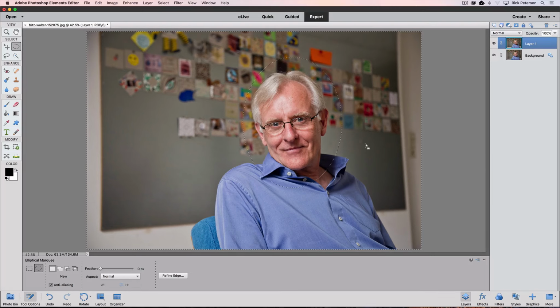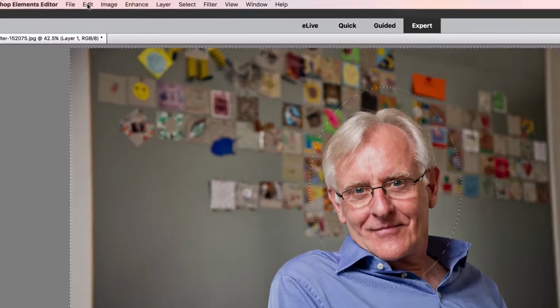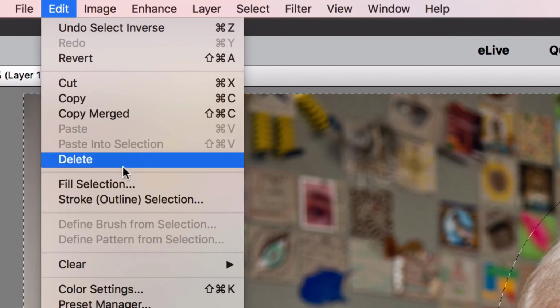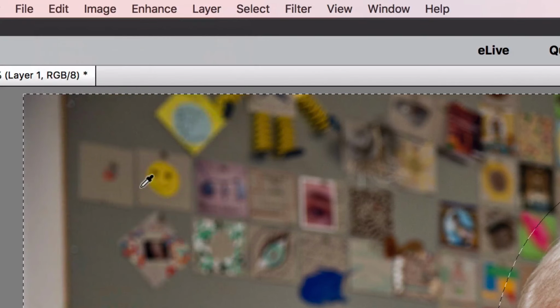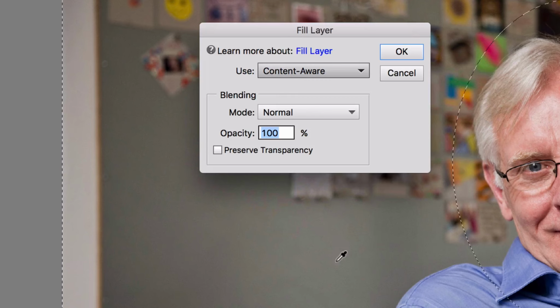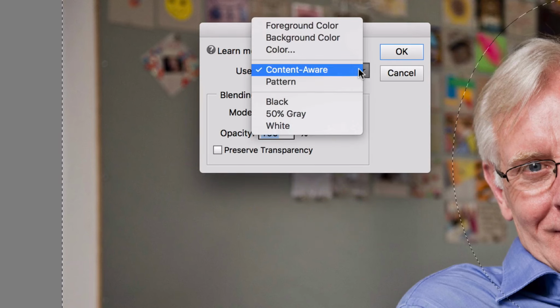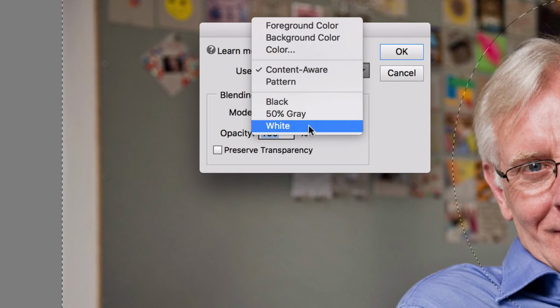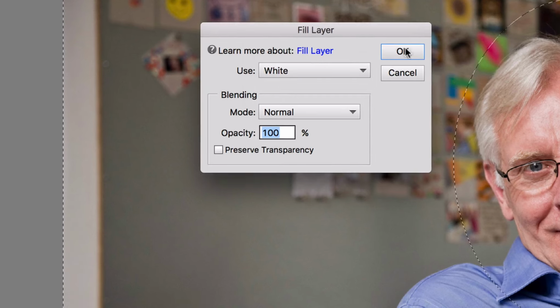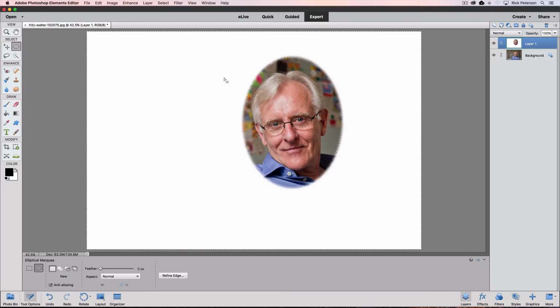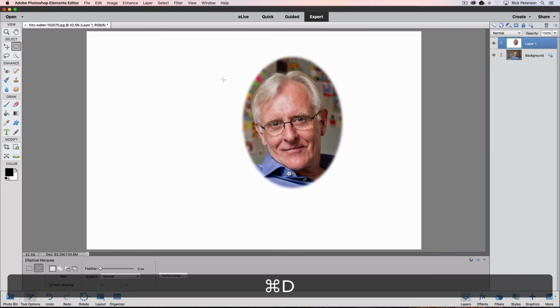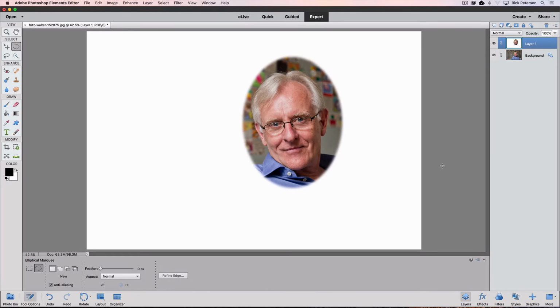Now I'm going to fill that area with white. And you can do that by going to the Edit menu and choose Fill Selection. And the Fill Selection dialog box appears. And from the Use field, if you click on it, you get this pop-up menu. And I'm going to choose white from there. And then click on OK to close the box and accept the change. I'm going to deselect by pressing Command D on a Mac, or it would be Control D on a PC. And now we have a nice feathered selection of our image.